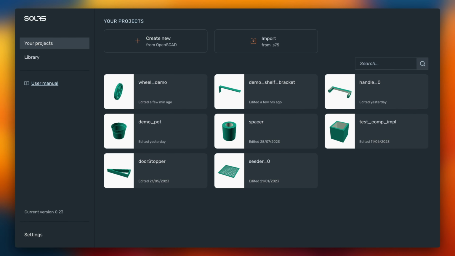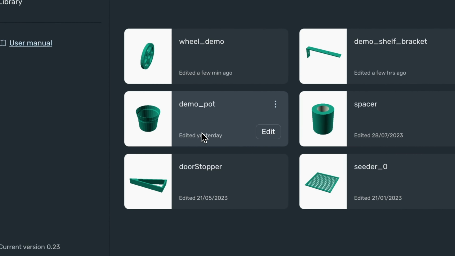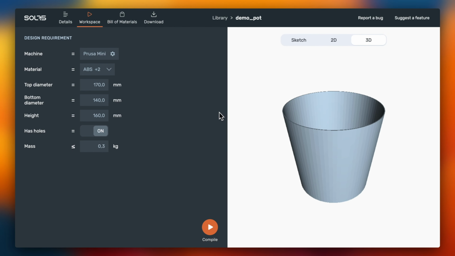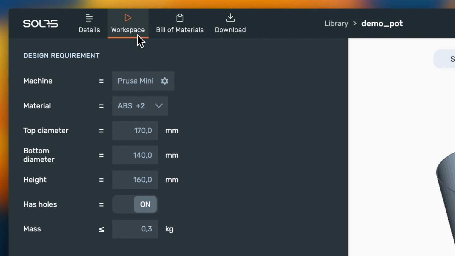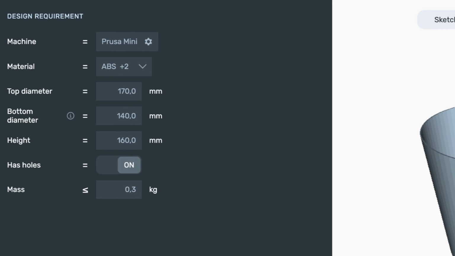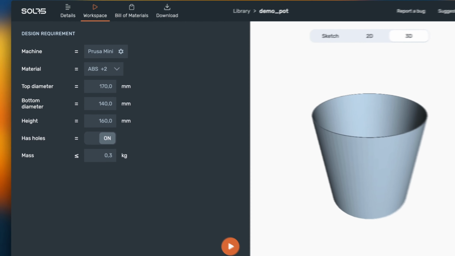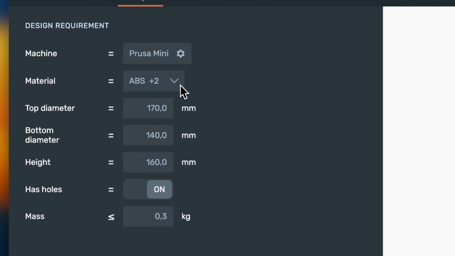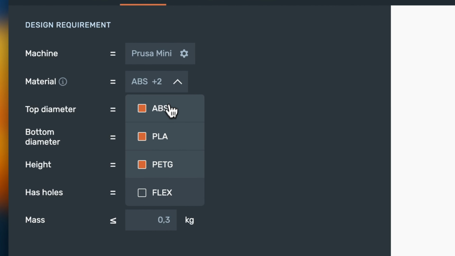I need a new pot for my pothos plant, so I'll choose this one. This is the main page of the customizer. On the right, we have our pot, and on the left, we can add our requirements. I'll set PLA and ABS as the only allowed materials, since this is what I have.